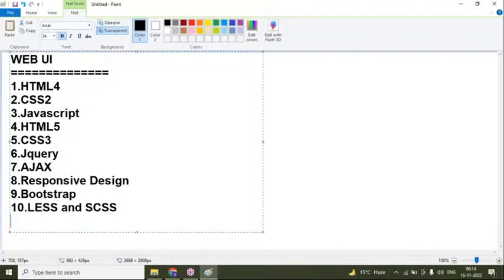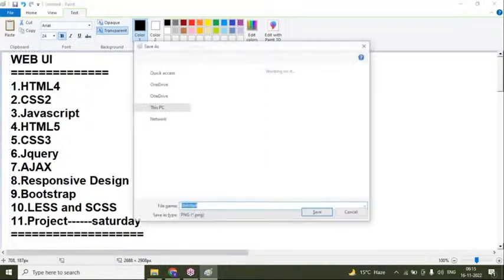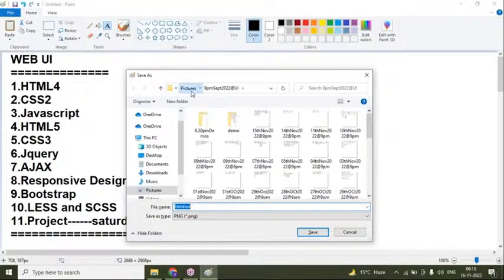These are all the topics that come under Web UI programming. And finally, I'll explain every Saturday and at the end of the course the project session. So every Saturday I'll conduct a project session. This way I'll continue my class. So let me save it.